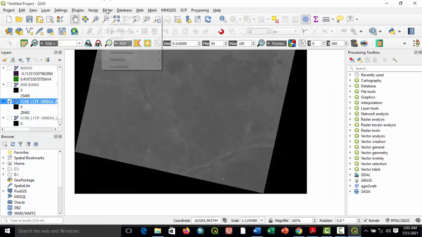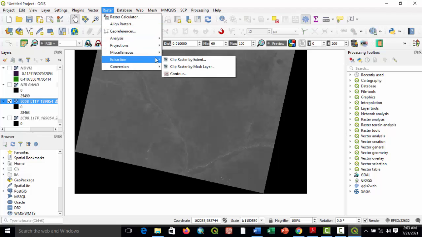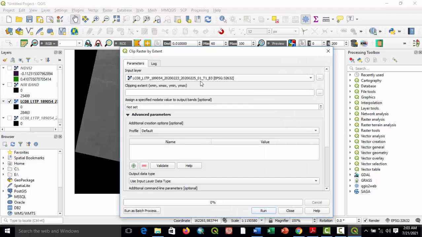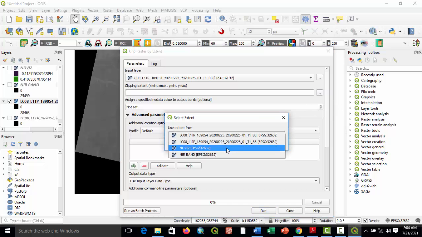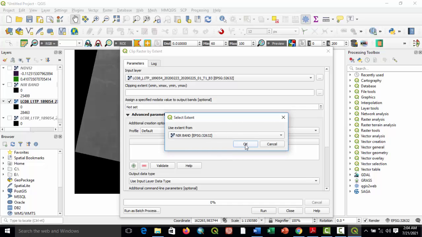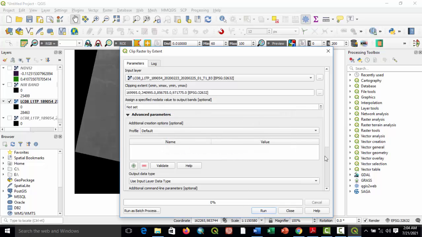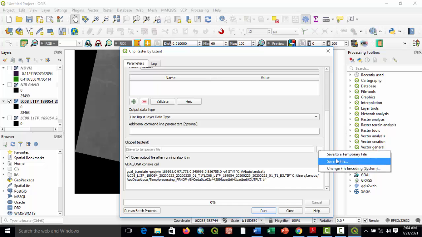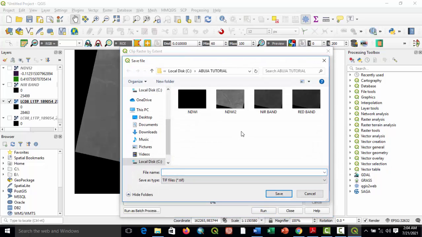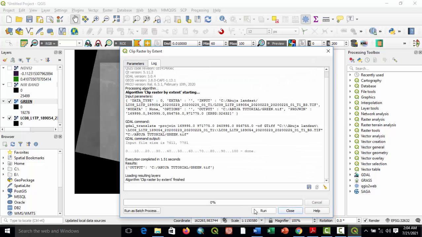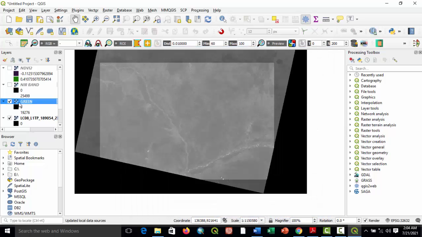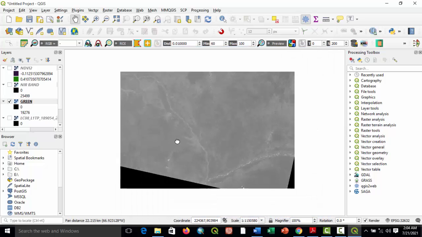So in this case, you just go to raster like we do the other ones. Only by extent. So in this case, you select the extent of the one we cut before, and here save it as green and run. So now you don't need this. This is what we need.